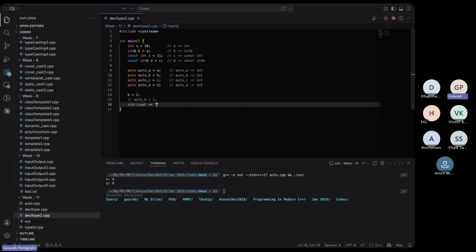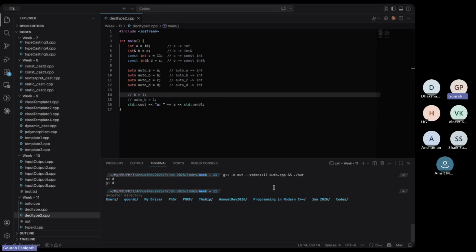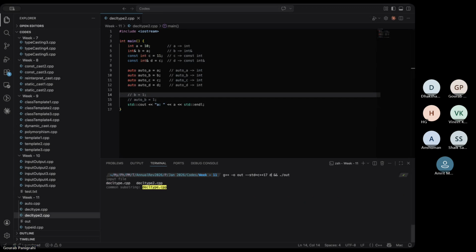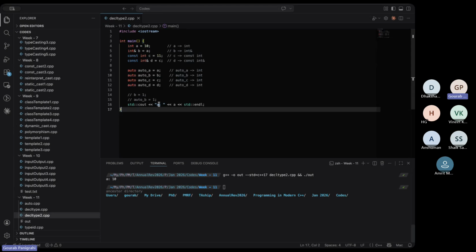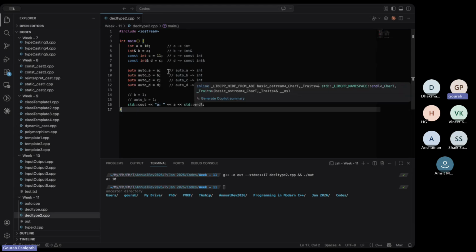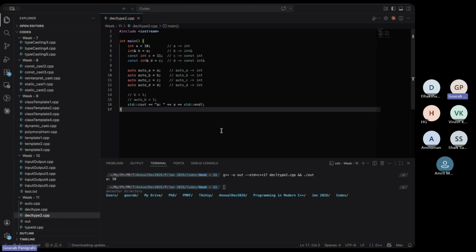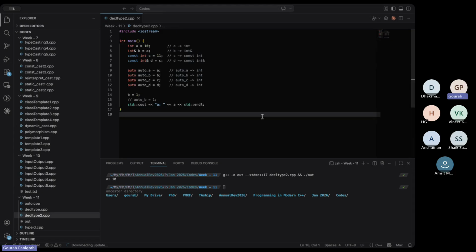So let's say I just print A. Let's comment everything and just print the data. So A is 10. Everything else is commented out, and these things don't really affect anything. Now, if I change B to 1, B is a reference to A, so A should also change. Let's do that. Now A is also 1.